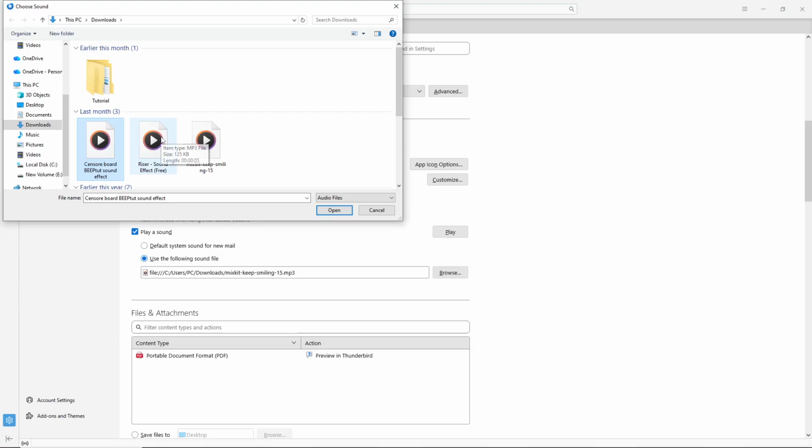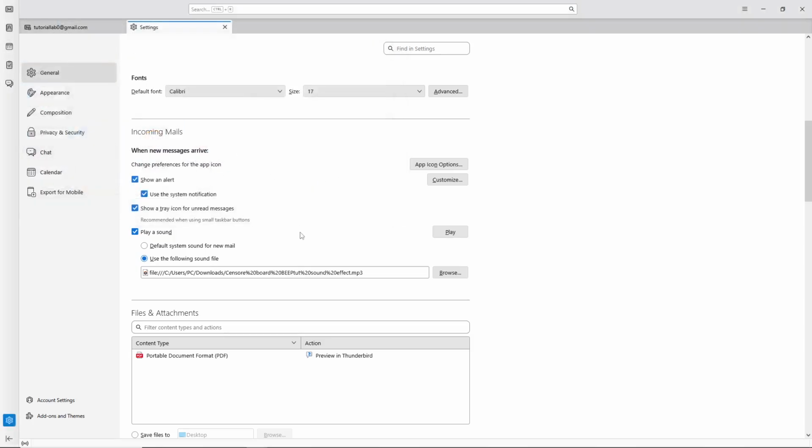Now comes the fun part. Navigate through your computer's directories to locate the notification sound you want to use. This could be any audio file you've downloaded or created, whether it's a song clip, a sound effect, or something unique. Once you've found the file, simply double-click it. This action selects the file and sets it as your new notification sound in Thunderbird.